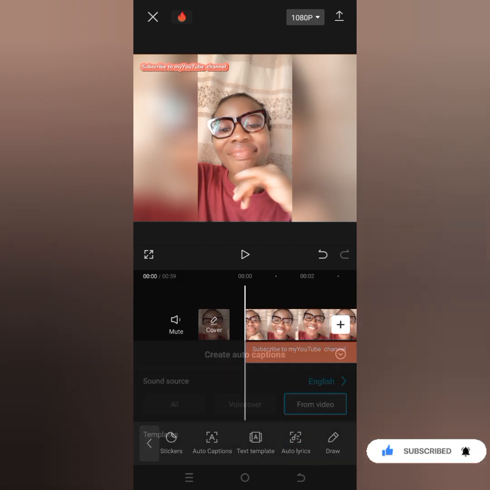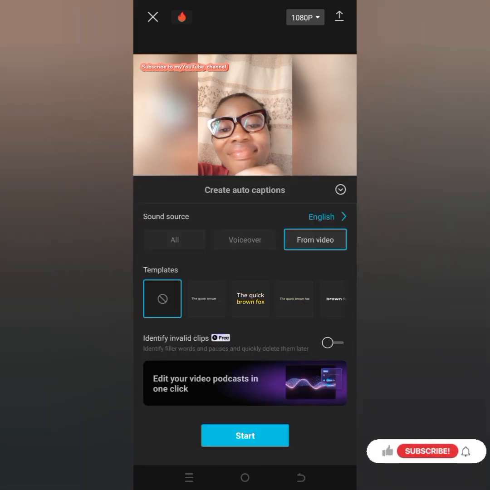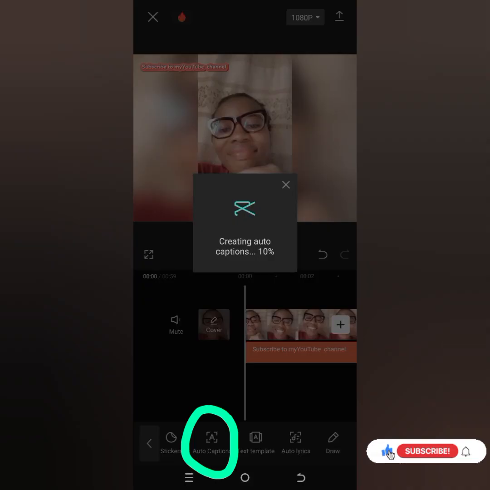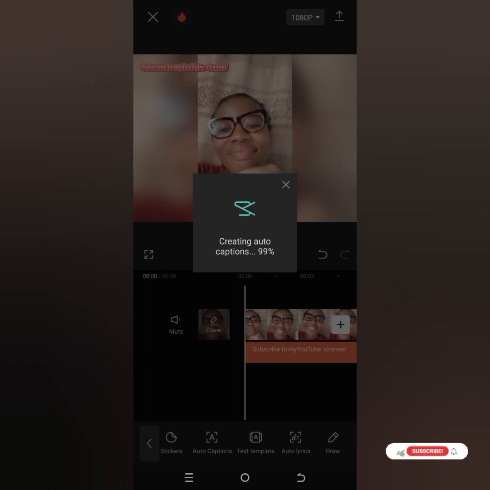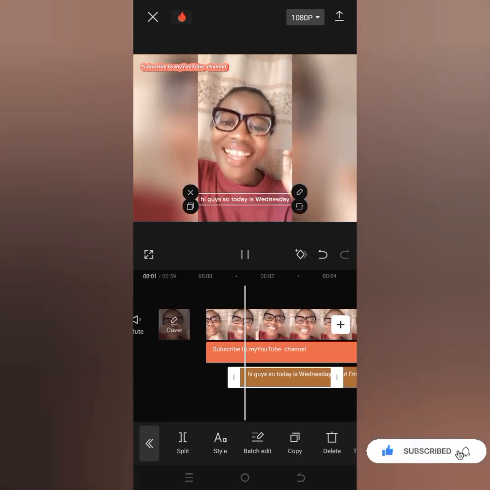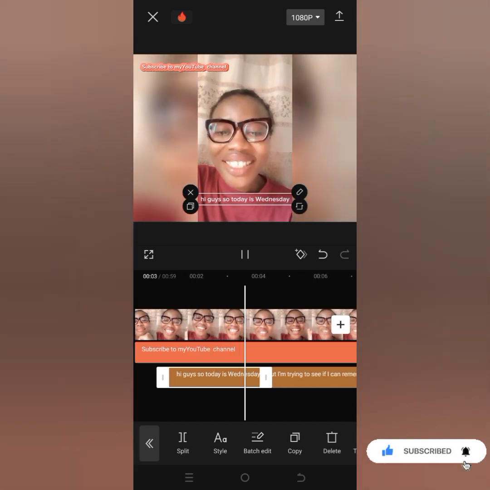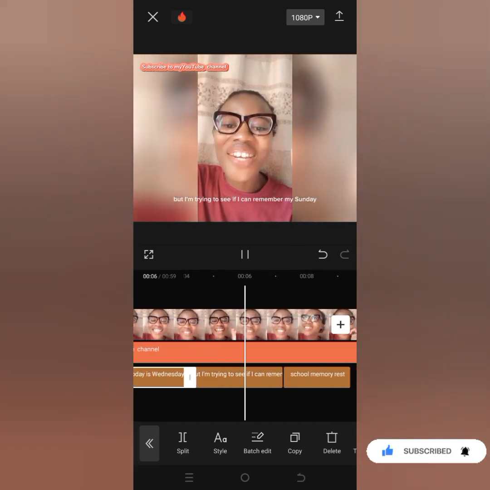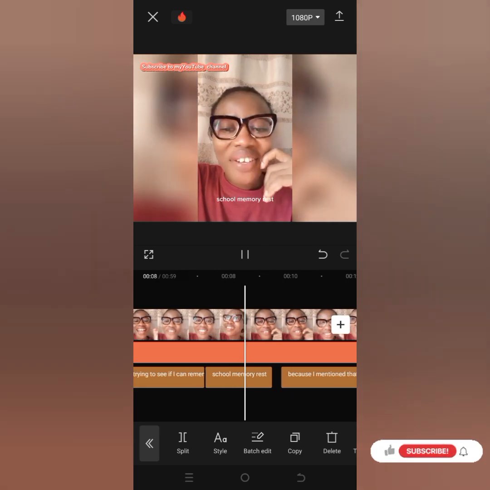Then what I want to focus on is auto captions. From video, I'm going to click on create, and it's going to generate the auto captions for my original video, not the voiceover. You can choose either video or voiceover, and it will do that for you. One thing that made CapCut popular is these auto captions that are generated.